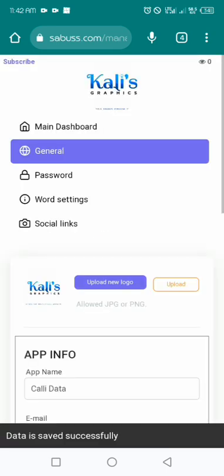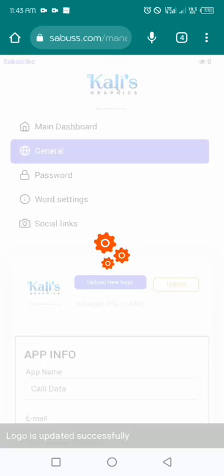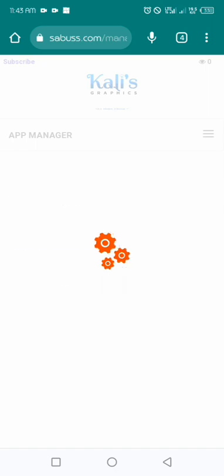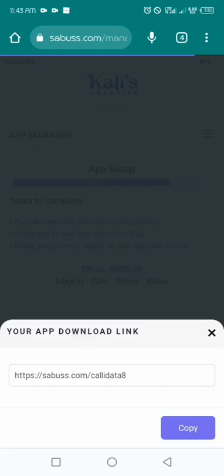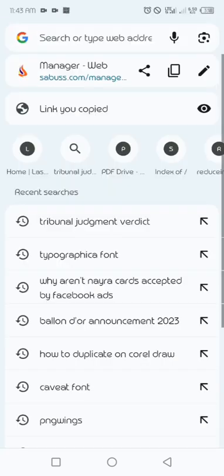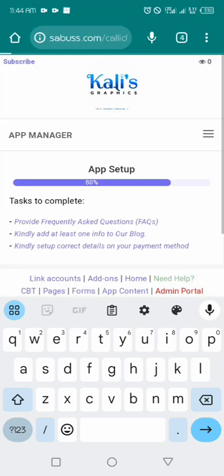So the next thing I need to do is to test the app, and doing that we'll need to go to the main dashboard where that link that was before will appear again. And once that link appears, here it is, we copy the link. Once we copy the link, we'll go to Google Chrome, to the search bar, and then we paste the link there. The link is actually to install the app.